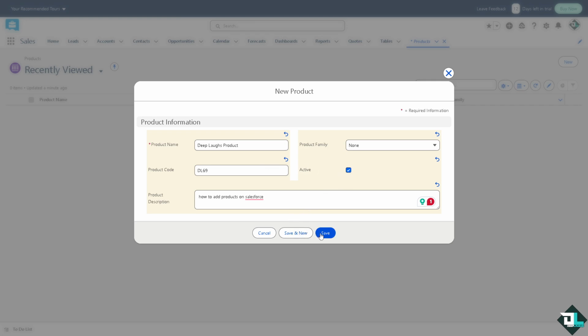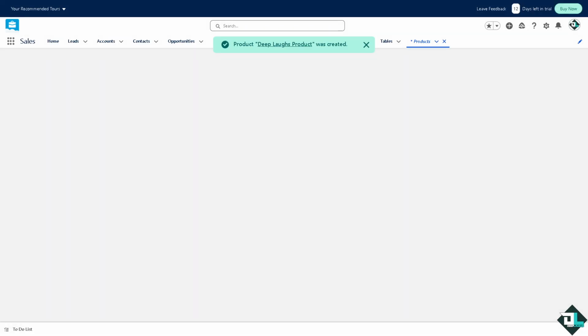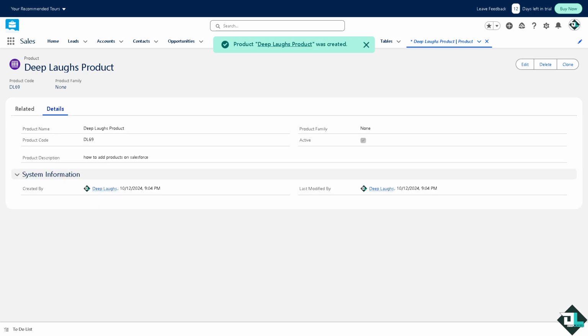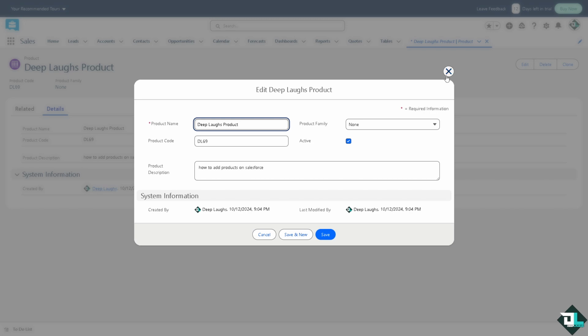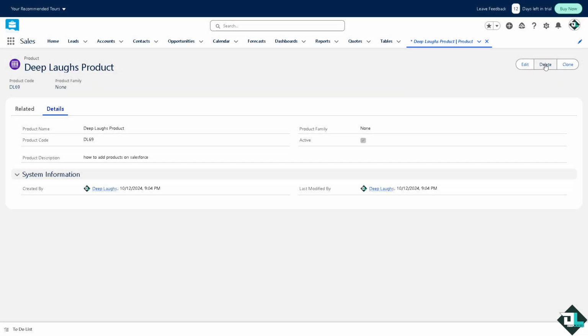Now, all you have to do is click on save. And of course, if you want to add more products, you are welcome to do so. Click on save. And you have already successfully added a new product here in Salesforce. Of course, if you want to edit, click this button right here. If you want to delete this product that you have added by accident, you are welcome to do so, all right?